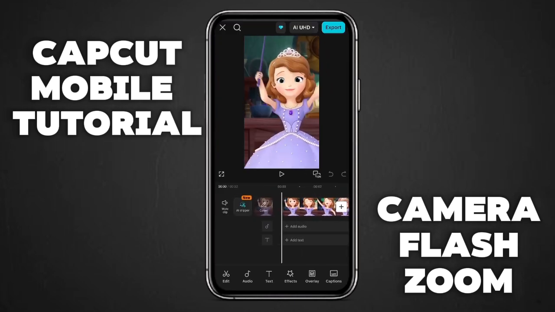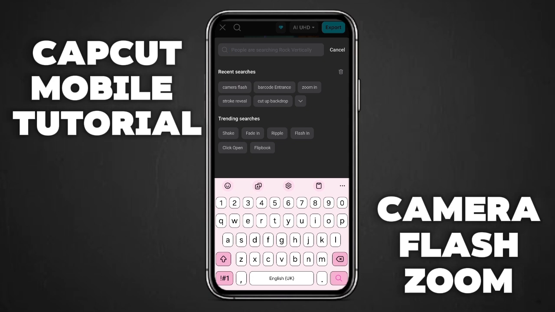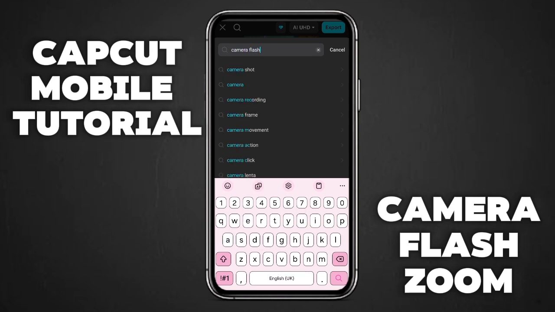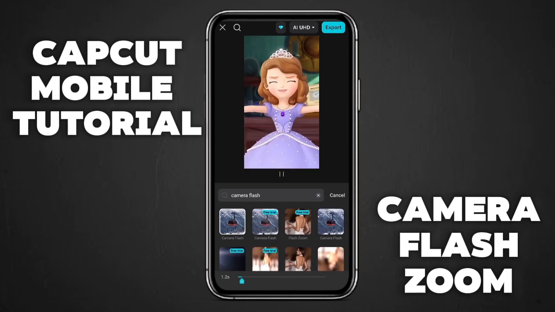Step number 2 is to find the animation button below. Once you click it, you will see a lot of options. Go to the search bar and search for camera flash. After you enter, you can see a lot of options. Choose and select the one that you need in your video.